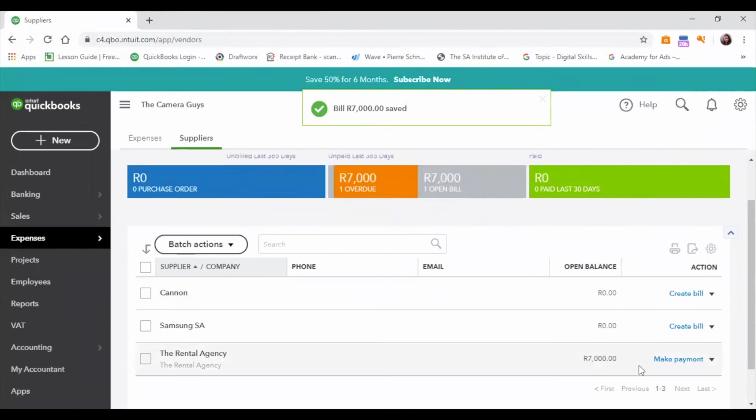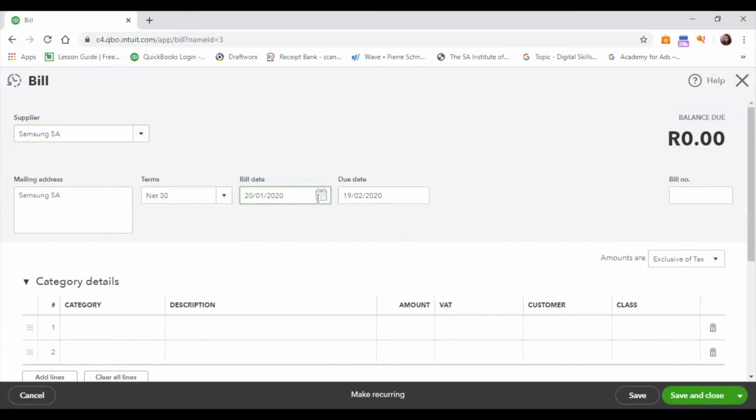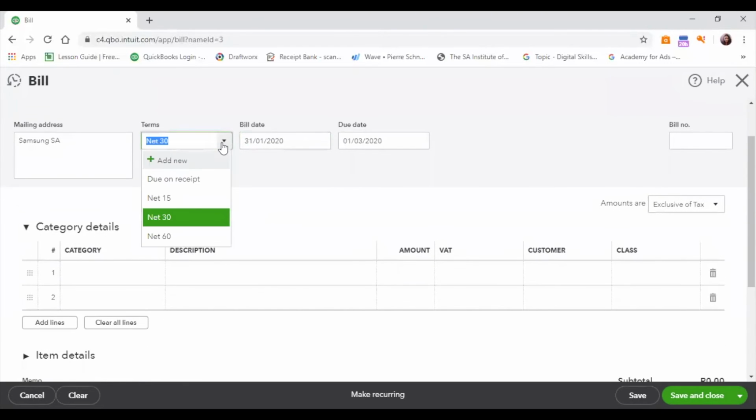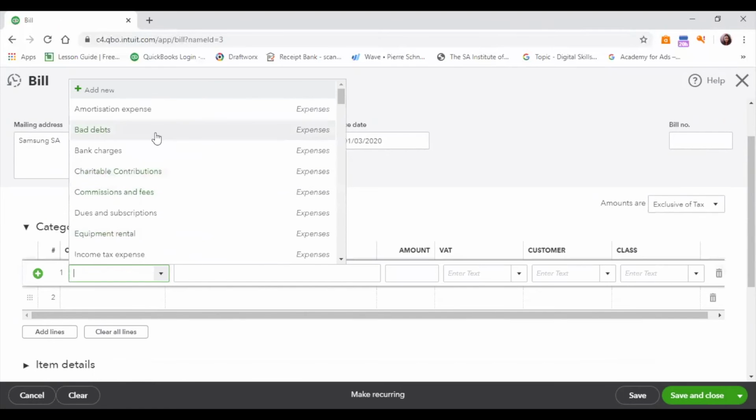Now, for instance, that was a simple everyday type of expense bill that I created. Now, let's say I go create a bill for specific items. So let's say I go and create a bill for a camera's purchased, right? So let's go to Samsung SA and I'm going to create a bill. Okay, I'm going to create it. Let's do the 31st of Jan. Let's do a 30-day. And let's call it.